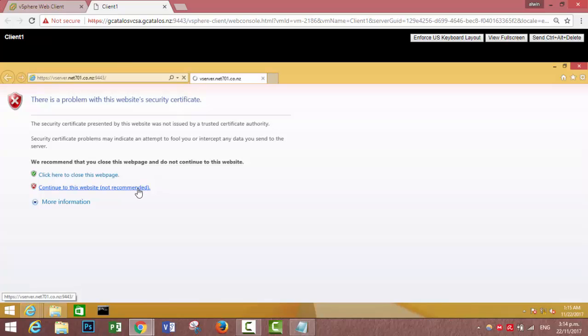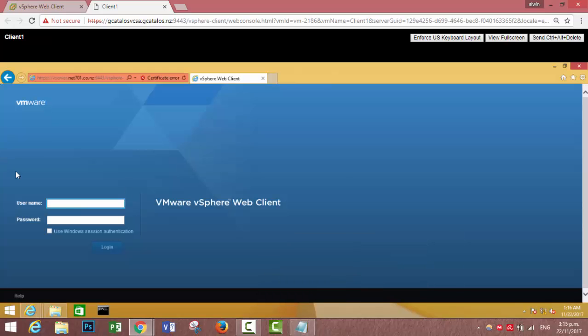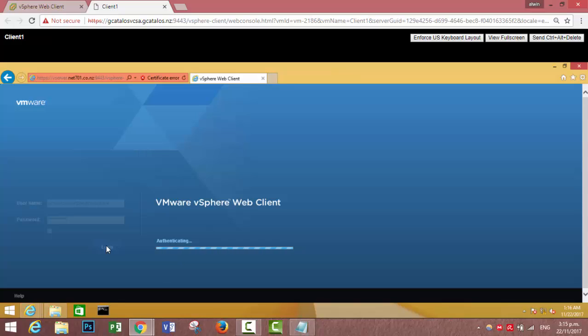Once the connectivity is done, there will be a security certificate error. Click to proceed to this website. Now the web client will be opened up. If you are opening it for the first time, you may have to install the vSphere client integration plugin. As the integration plugin is already installed for me, I will just log in using my root username and password. After giving the password, click login.